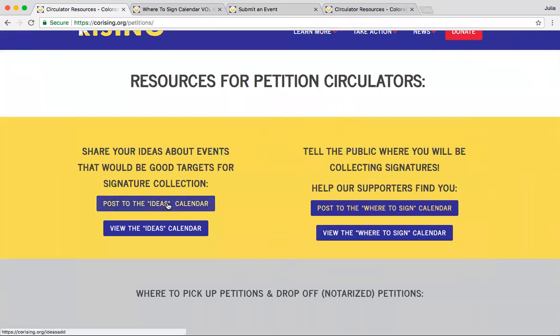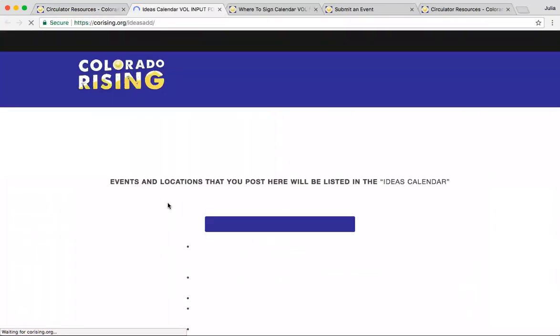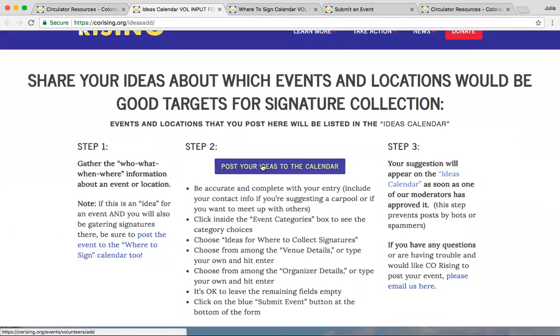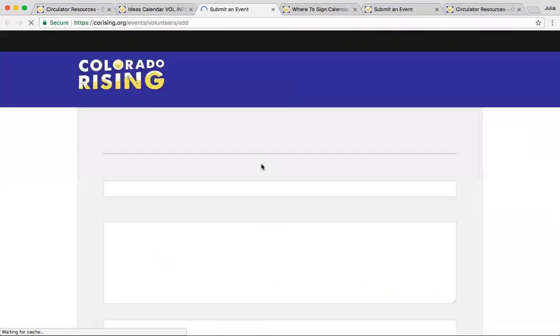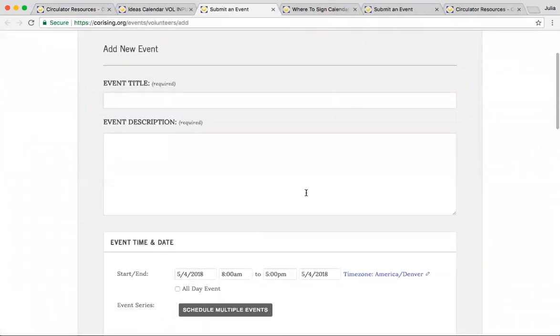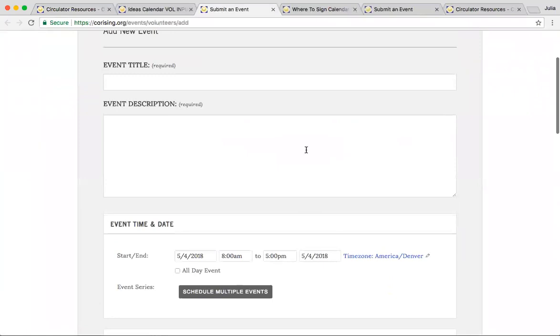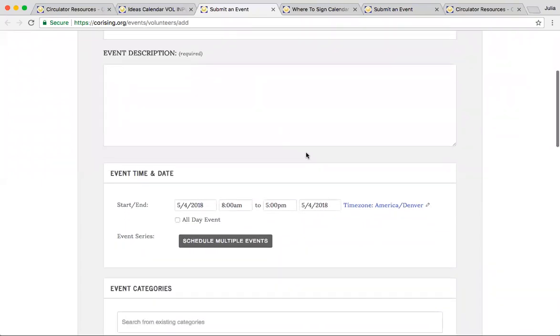So the Ideas calendar, the posting process is exactly the same. Just please ensure that you list your email address in the event description so that other volunteers who are looking at the Ideas calendar can find your information and contact you about carpooling, coordinating where you'll be for signature gathering, if you're going to have a booth, all of those details so that you guys can get a hold of each other.